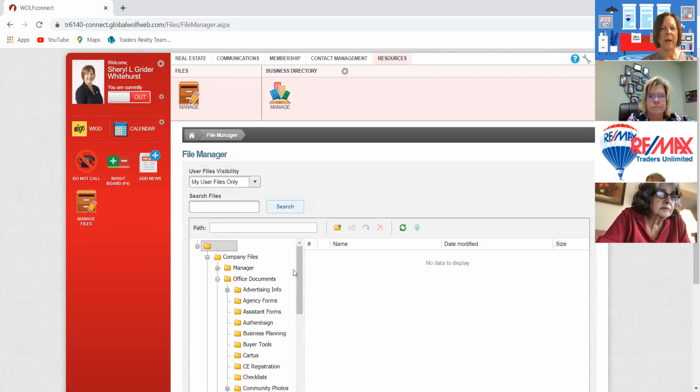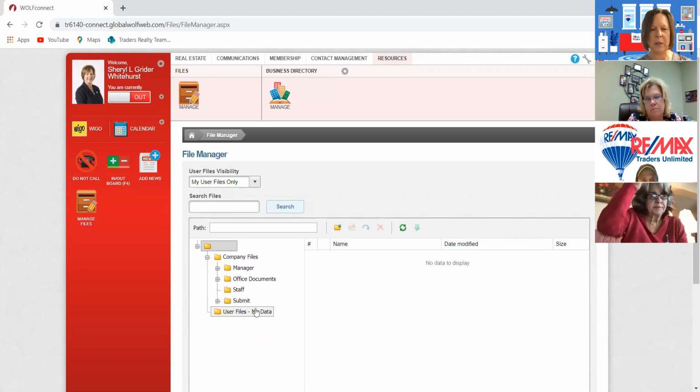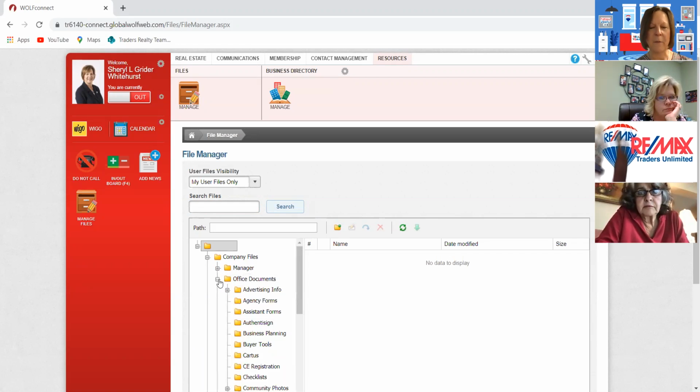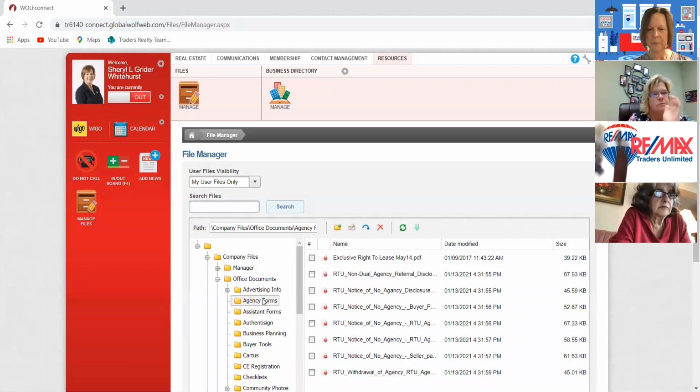We haven't divided up. Sometimes I cannot remember exactly where we put it, so you can search for a file up here. You can put in a name of something and try to find that. There's also, I'm going to minimize this for just a second, because one of the things that you'll see is user files. You can actually create your own files on here if you want to store or save something on the hub if you need to. So I'm going to click on office documents. And the first thing I'm going to go to is agency forms.